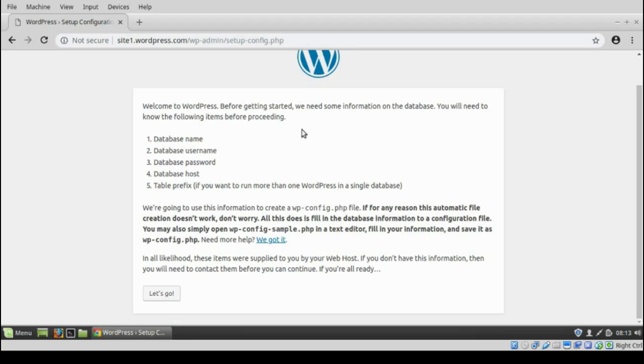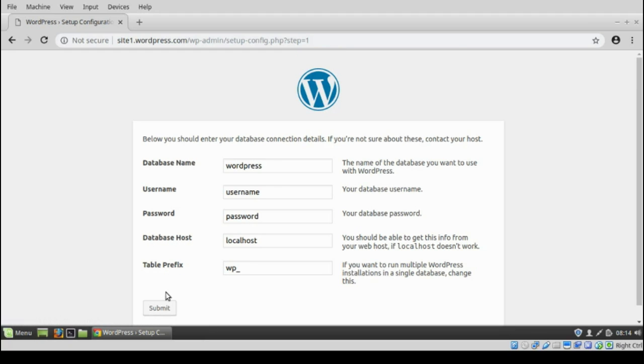And it's going to say, okay, there's a couple things you need to know: database name, database username, database password, database host, and table prefix. And like I said, when you created that user, I said make a note of it. This is why, because it's going to ask you what's your database name or what's your database username. Okay, so let's go ahead and click the Let's Go button, and let's set up our database.